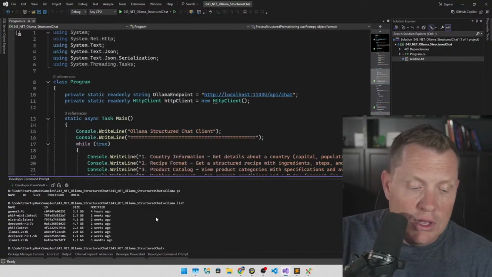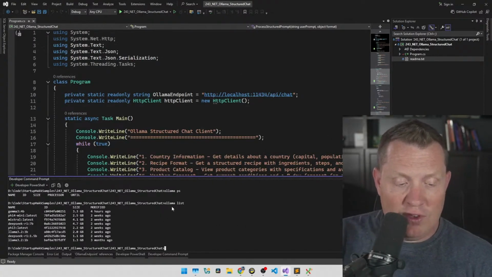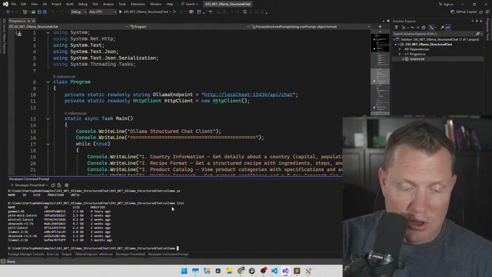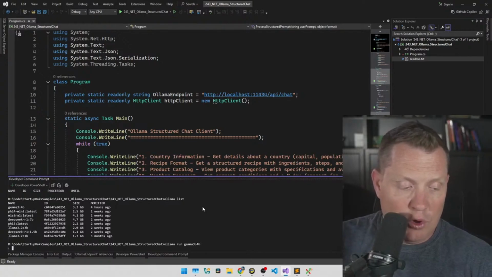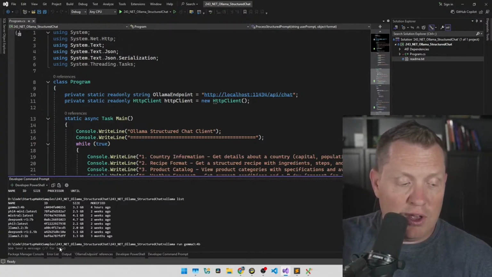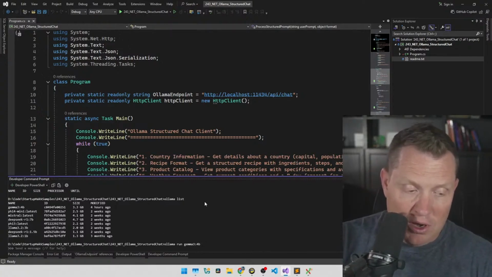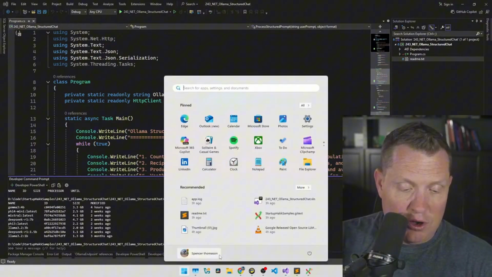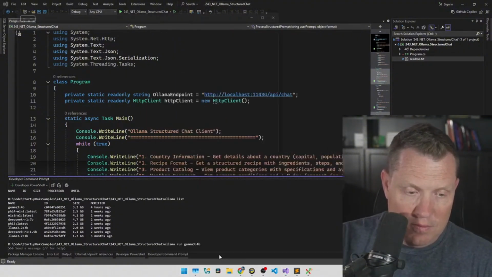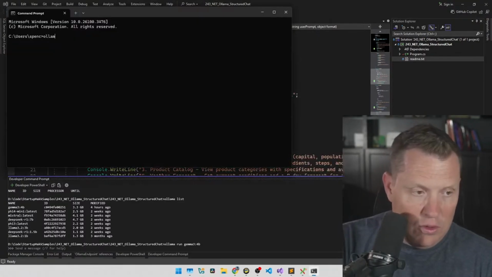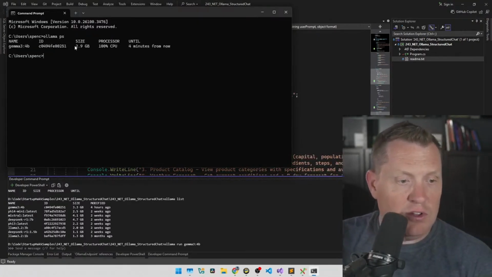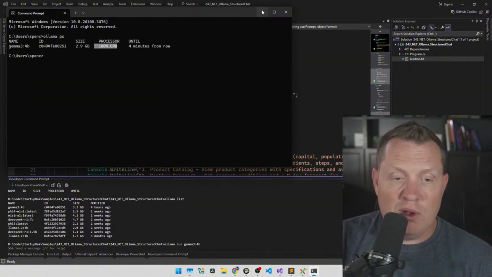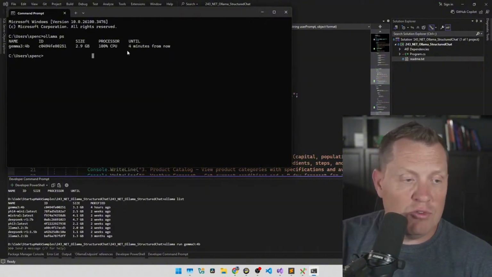So, when I run this here, I say Ollama run, and I'm going to copy and paste because I'm lazy, Gemma 3 4B. Okay, so I'm running the 4 billion model. It does take a little bit to start up here, but now if I were to open up another command prompt and say Ollama PS, you can see that it's running. The size of this is 2.9 gigs, so it's running comfortably, and it's saying it's running 100% on the CPU.